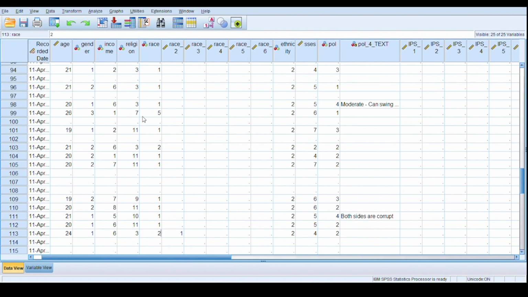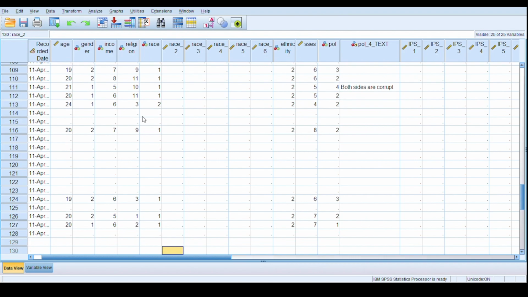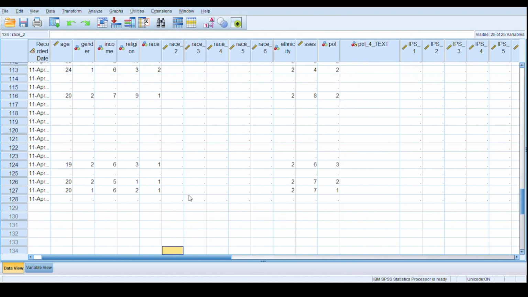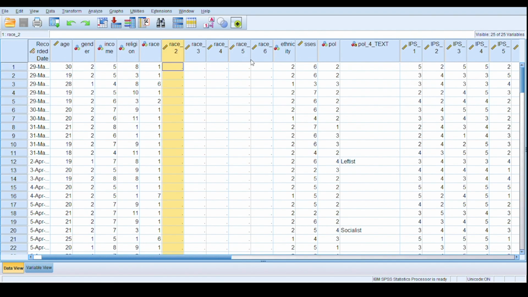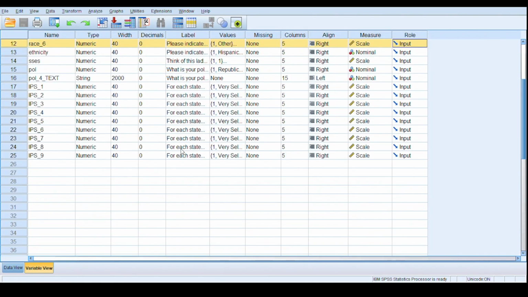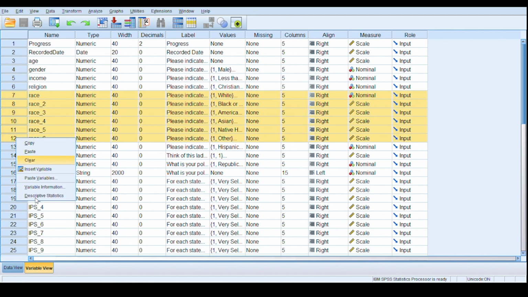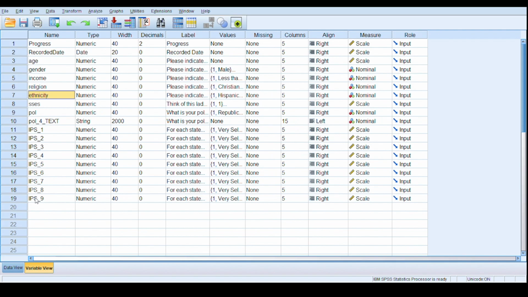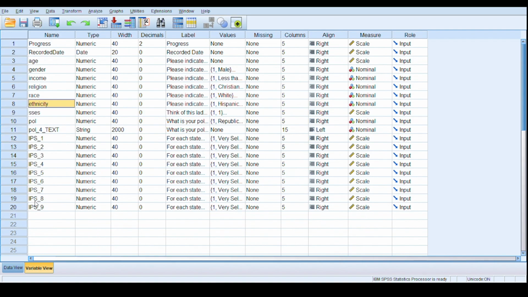Okay, so you can see that there's some missing data down here at the bottom, which I'll show you what to do with next. But I'm going to go back to variable view after saving it. What I'm going to do is delete those other race variables now that I'm done entering everything into the first category. So I'm just going to clear that. And when I did that, I accidentally deleted all of them, so I'm going to undo that and then just do the right ones.